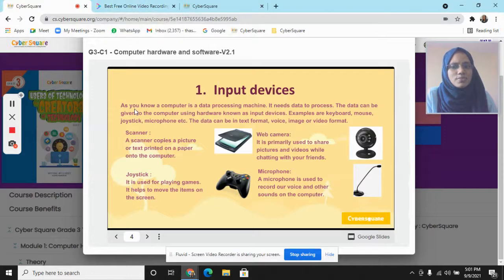Scanner means it copies a picture or text printed on a paper onto the computer. That means it converts that hard copy to the soft copy. Then web camera, it is used to share the pictures and videos, and while chatting with your friends. Then joystick, it is used for playing games, and the microphone is used to record our voice and sounds on the computer. So that's all about the input devices.